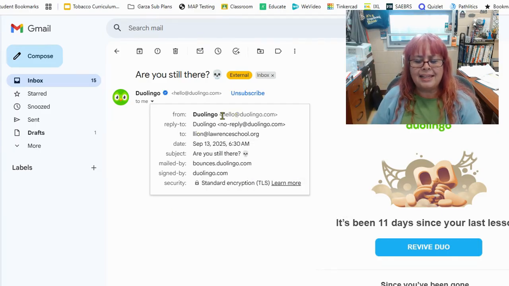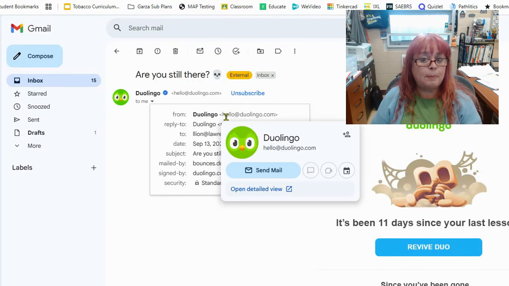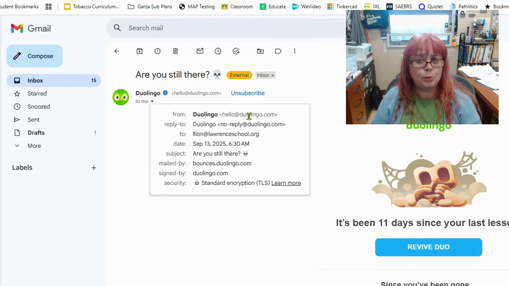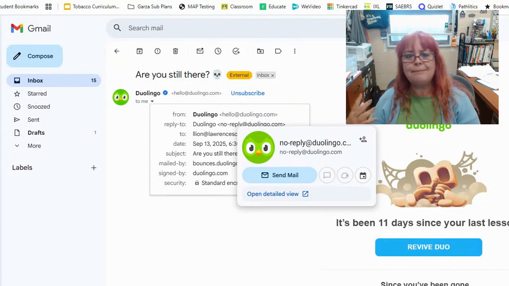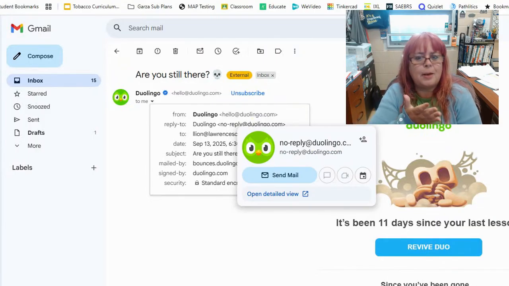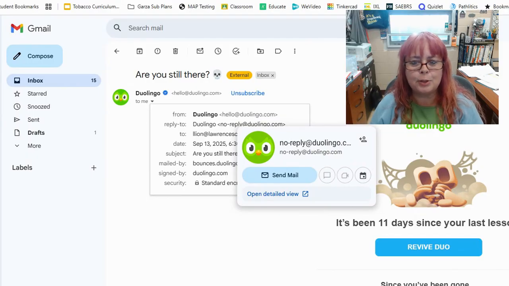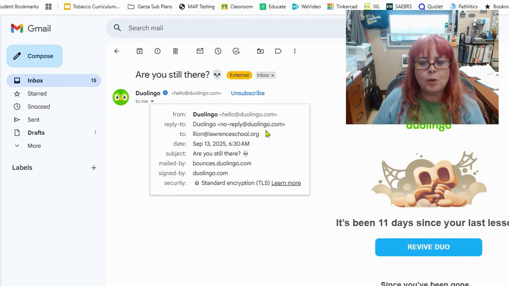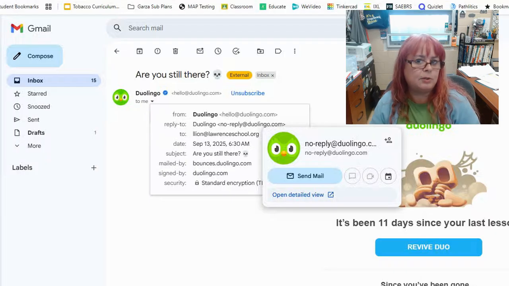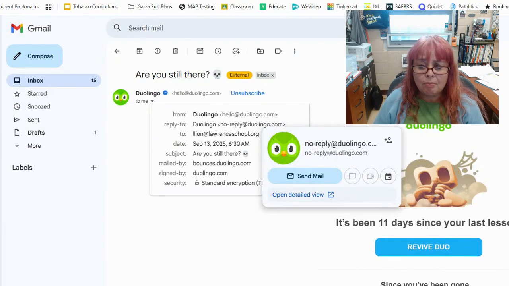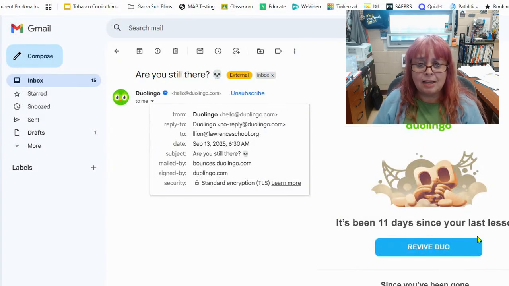If I get one that, for instance, says Duolingo, but the email does not end in @duolingo.com, and it ends in some crazy thing and says @gmail.com, that means it's not coming from Duolingo. It's coming from some other shady person out on the internet. So you really have to look at the email addresses closely to see if it's a possible phishing scam.